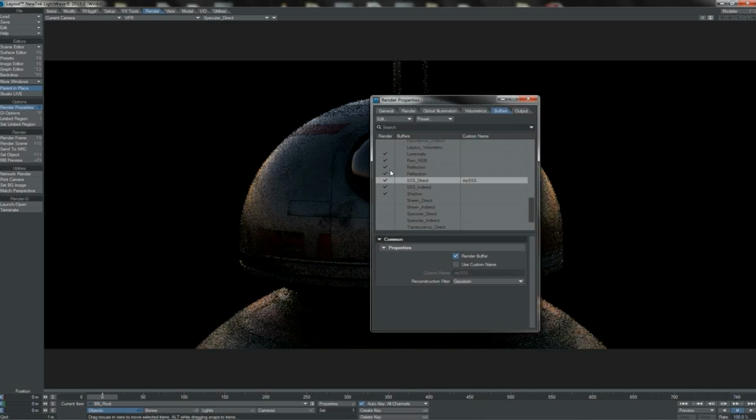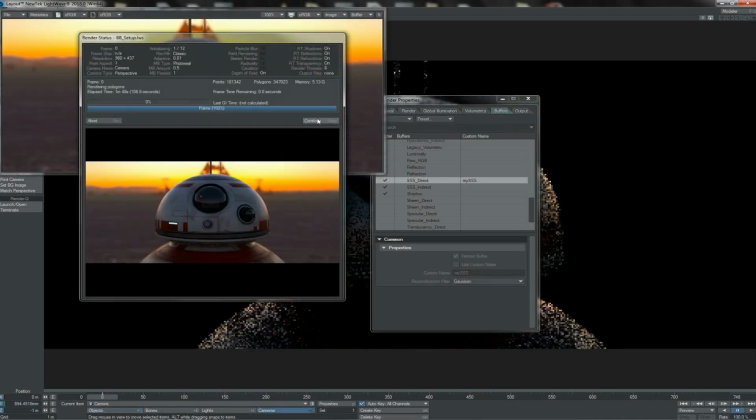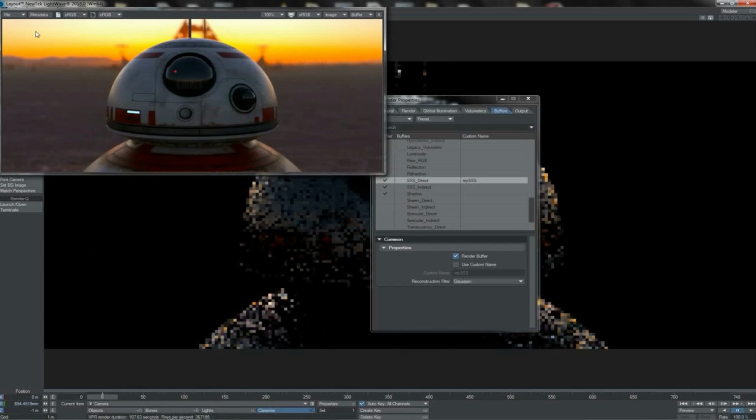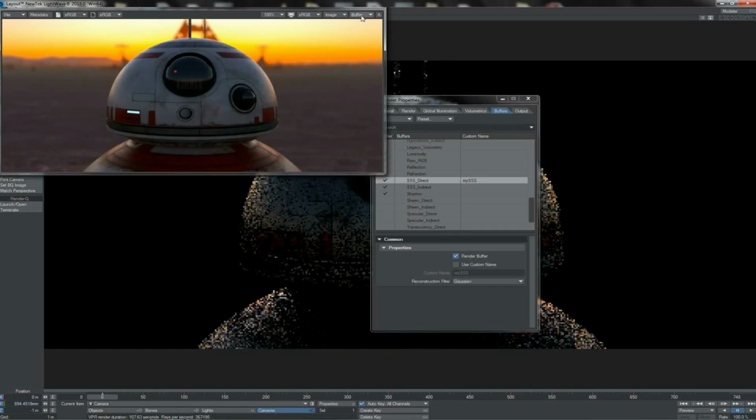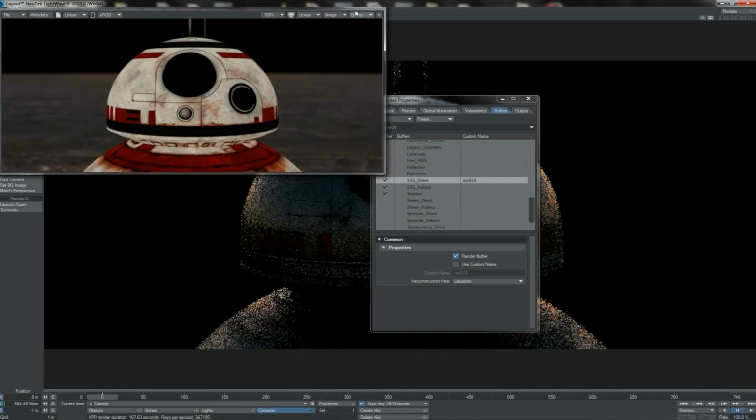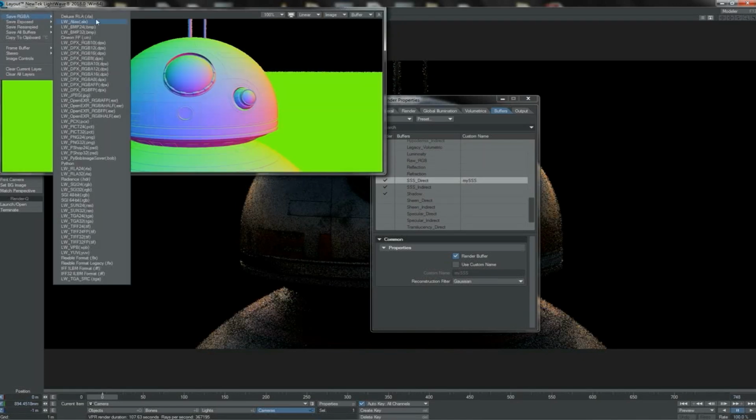Now in this case, these are the buffers that will be rendered, and of course when you do an F9 render, then once we're complete and that pops up in our image viewer, you can see that we have the buffer drop down here, and that allows us to view the buffers which we have rendered. And of course we can save those off individually, or we can save all buffers from the option here.